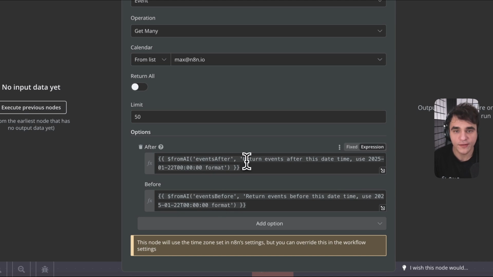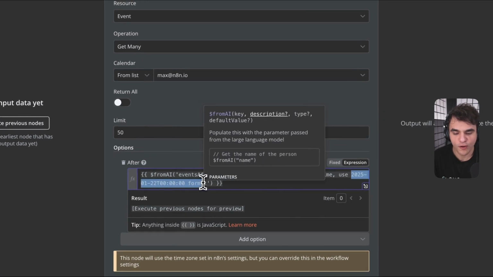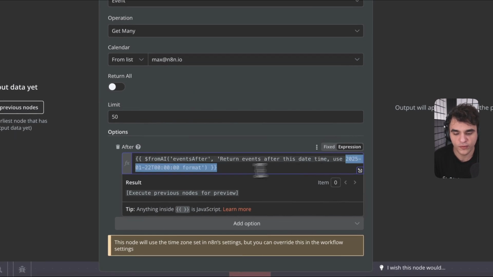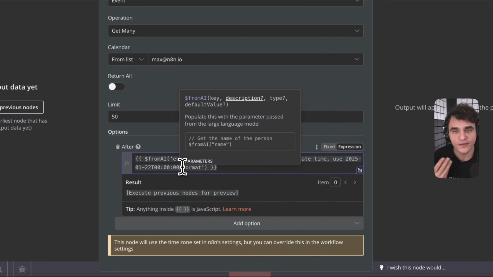And then I did choose to have a description here. I basically said it returns events after this time, use this format. And by doing the use this format, I did not have to include a type, because some of the formats that you have are potentially in a string format. So you can't define that by a type, so you show it as an example in the description.